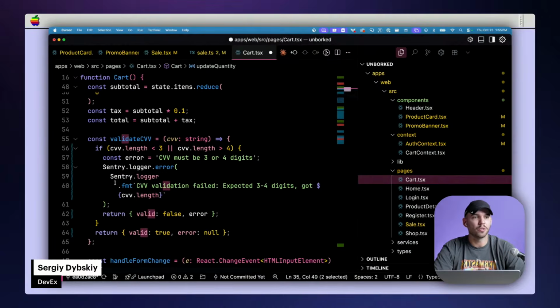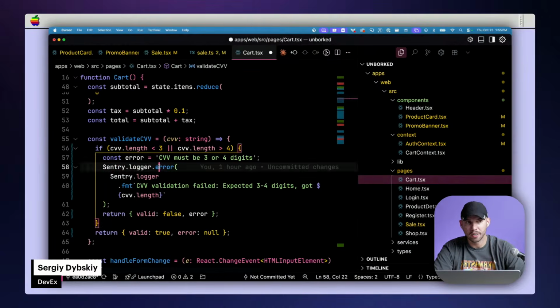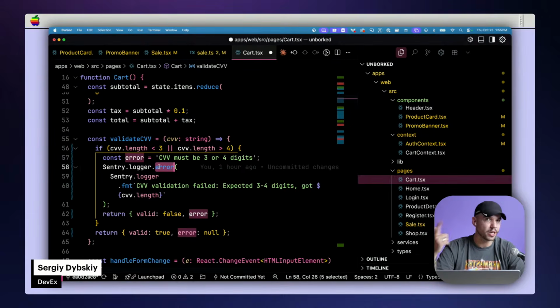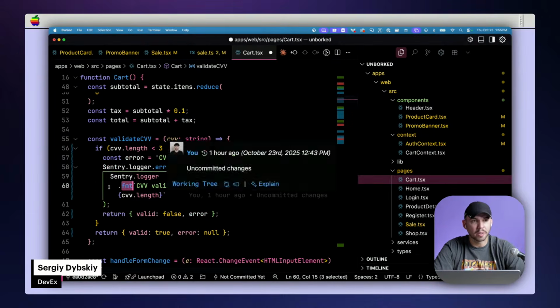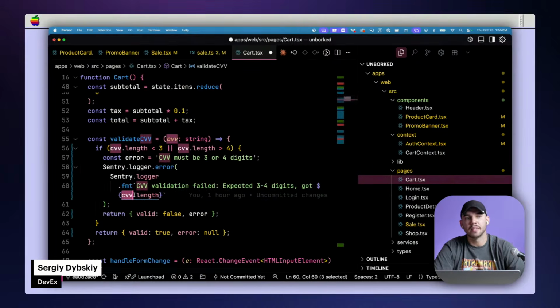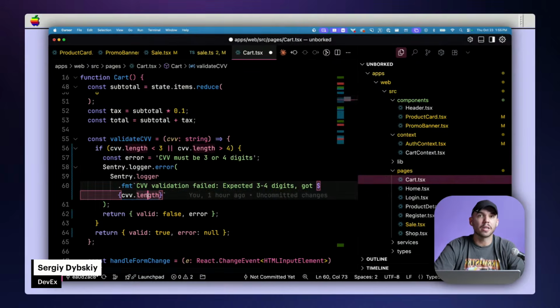Additionally, we can do a Sentry logger log with info, warning, error. And we have this formatter that also will parameterize things like the CVV length. And so this way you can set up, again, alerts, dashboards, or insights specifically into your logs to figure out usage patterns rather than errors or performance, to get better insights into the overall UX of your application.